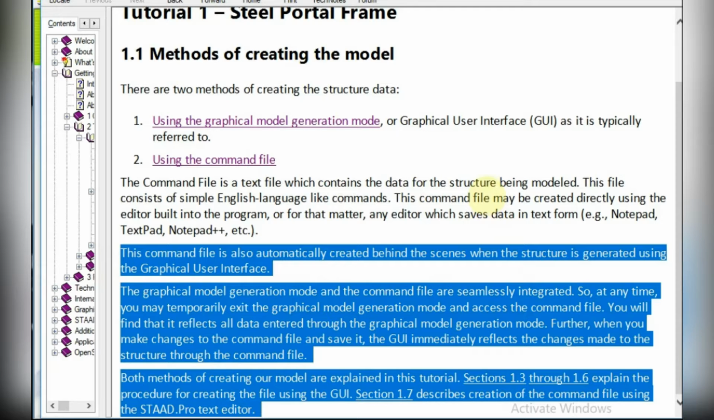The graphical model generation mode and the command file are seamlessly integrated. So, at any time, you may temporarily exit the graphical model generation mode and access the command file. You will find that it reflects all data entered through the graphical model generation mode. Further, when you make changes to the command file and save it, the GUI immediately reflects the changes made to the structure through the command file.